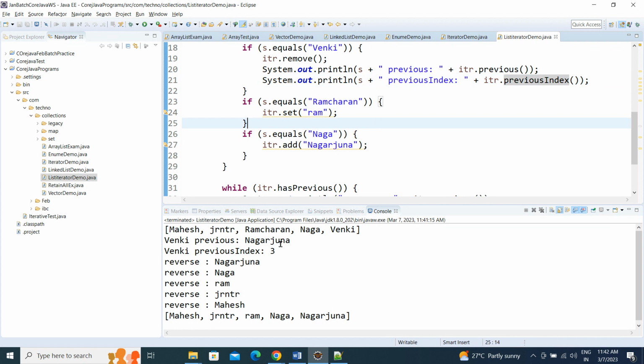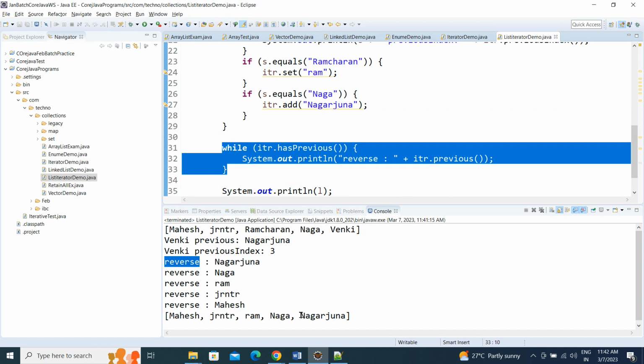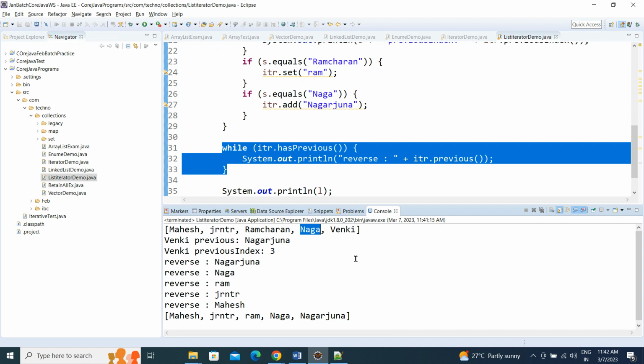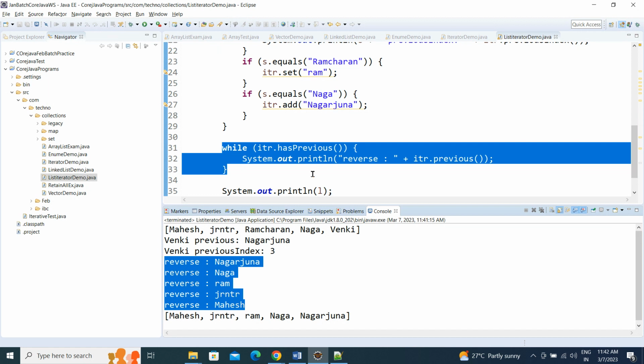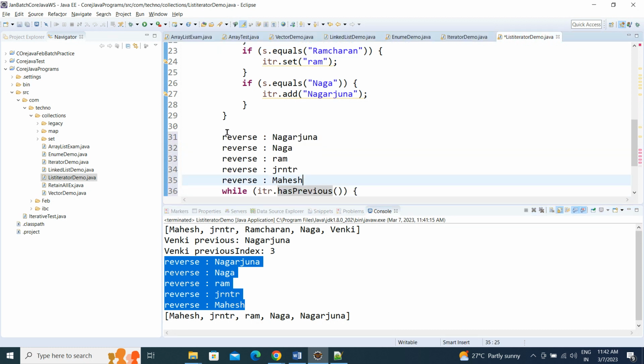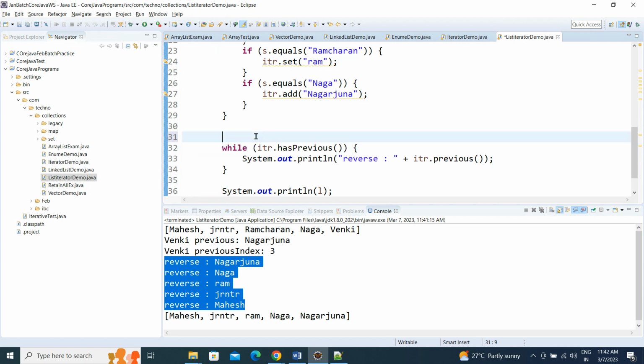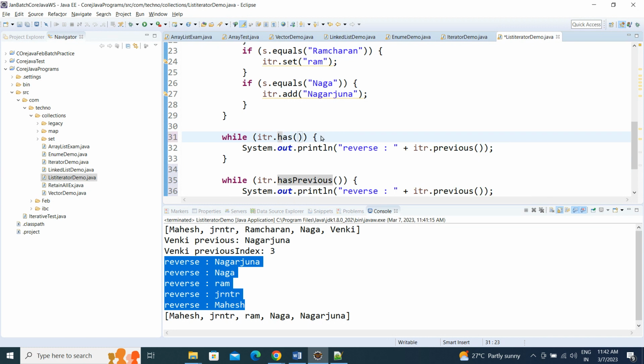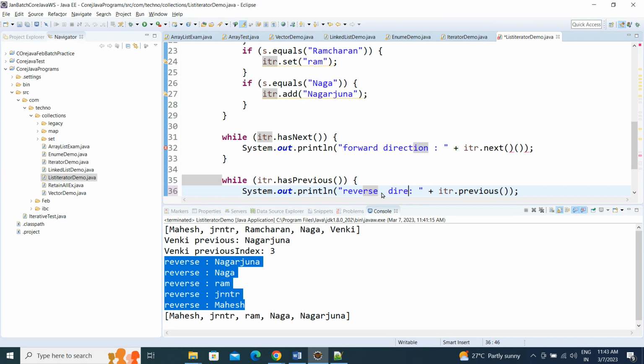Now next, this is index. Next, reverse is has previous, this one. The reverse order data it is giving in the reverse order. Nagarjuna was last, that's why Nagarjuna, Nag, Ram, Junior NTR and Mahesh Babu. This is giving data in reverse order. But if you are using iterator, only forward direction. If you want, this one has next. So this will give you only in the forward direction. This will give in reverse direction.